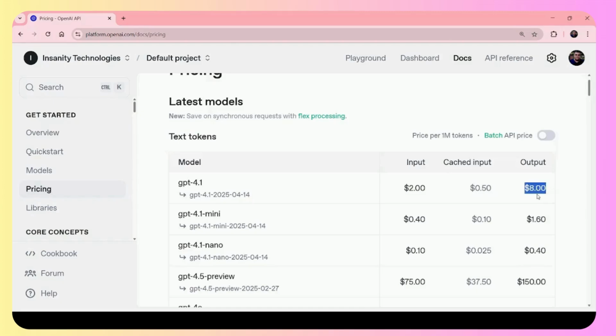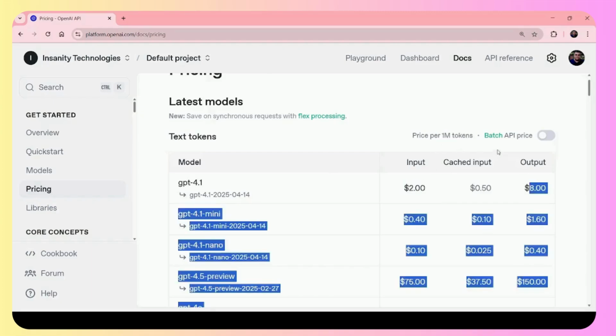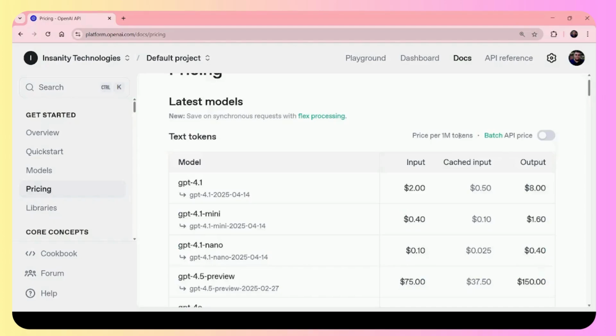And the output, this is where ChatGPT gives us the response. It will cost you around $8. So 8 plus 2, in total it will be around $10. It will cost you around 800 to 900 rupees, and you can save a lot of content. This is per million: $2 for 1 million prompts and $8 for 1 million outputs. So you can calculate that. It is very, very reasonable.